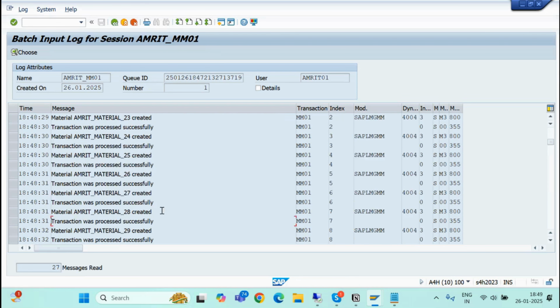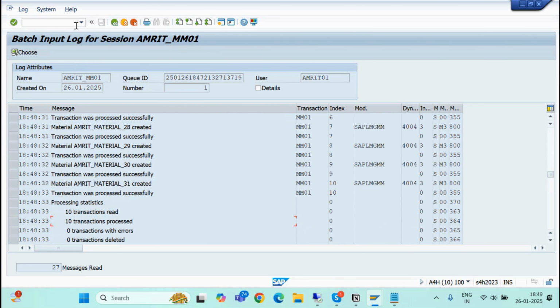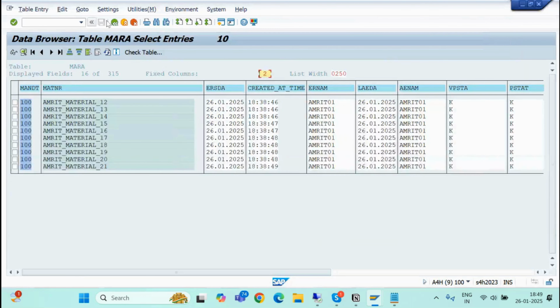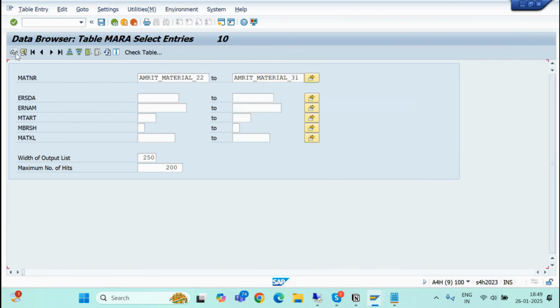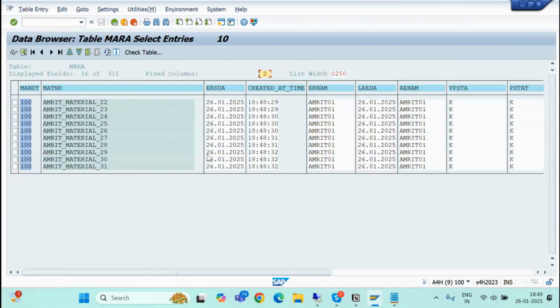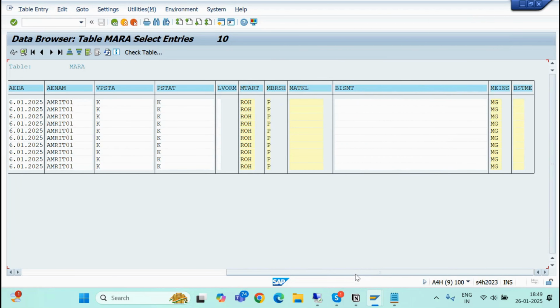So from 22 to 31, I will go and check my table again. Where is my MARA table? This one, from 22 to 31. Execute it. See here, the materials have been created successfully in our SAP system, right? They have been created successfully in our SAP system.